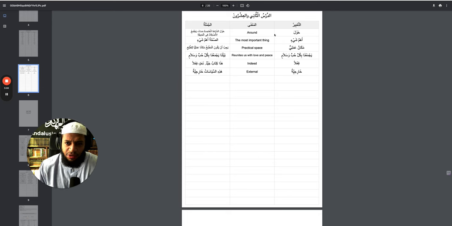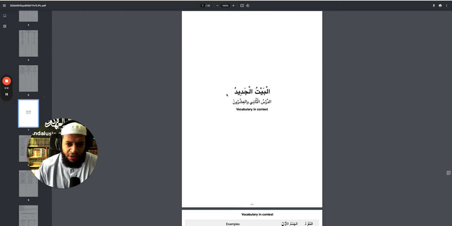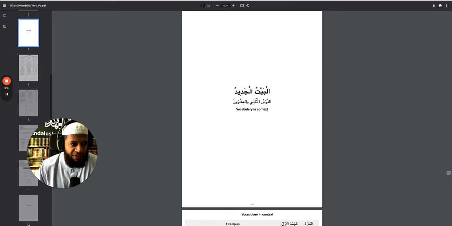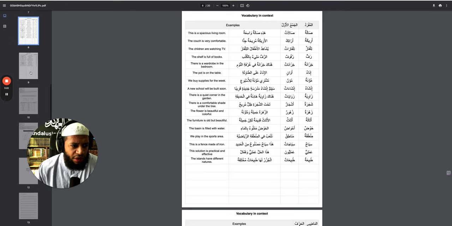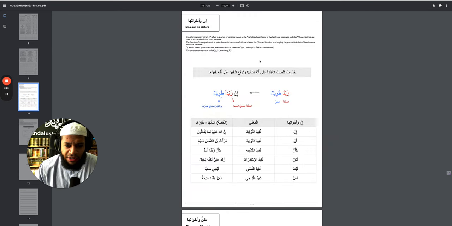أهم شيء, the most important thing, فعلاً, indeed, like that. Then we have a part that's called vocabulary in context, which is basically giving you all of that new vocabulary that you learned, but in different little sentences, so you can see it used. And then we have an essential lesson, in this case inna wa akhawatuha.